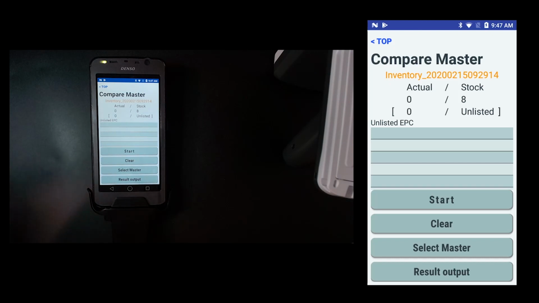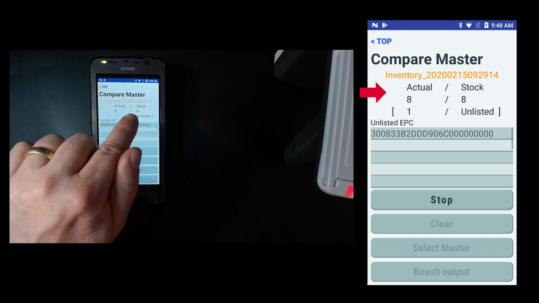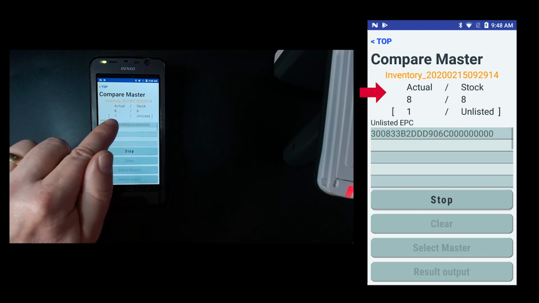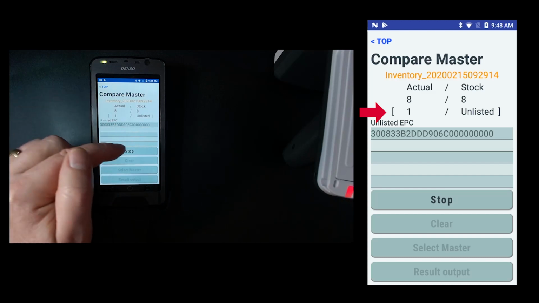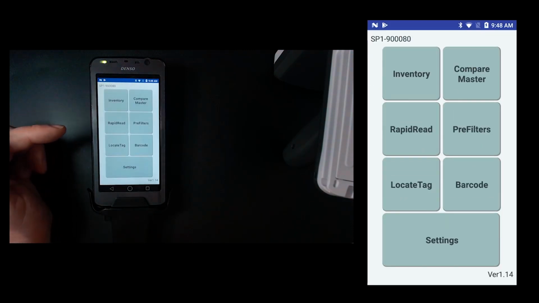wherever. Let's say I receive a box with items and I get an information, a CSV file containing the information which items I should be in the box. And to double check if this is correct, I can simply start the reading. And we see we have the actual 8 read, which are in the file, but we have one tag listed here which is not in the file. That's the compare master application.